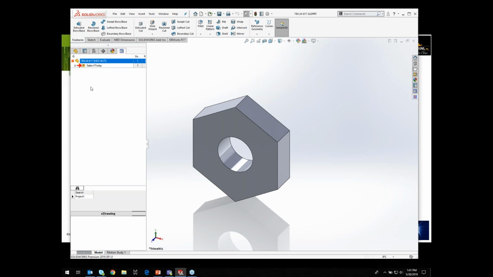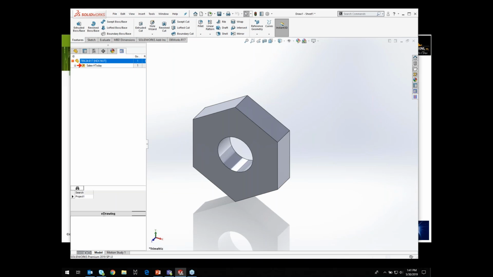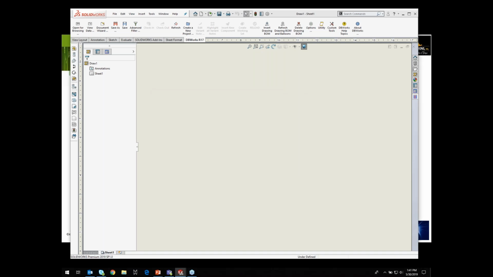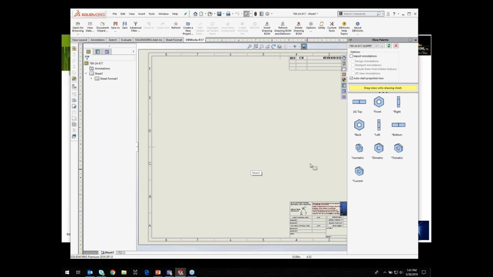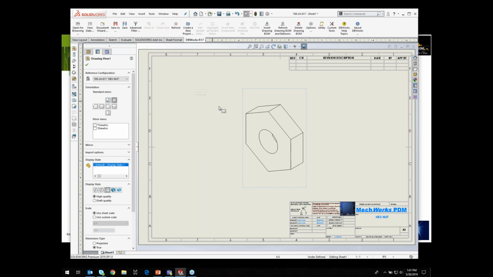So now, say the user wants to create the drawing for this part. Same thing, go to drawing, make a drawing from the part. The user would select the template that they use. In this case, we're going to select this one that has been configured to have the properties in the areas for the users on this system. So we select OK. So here's our template, and we'll drop in a part. And now, or the view.